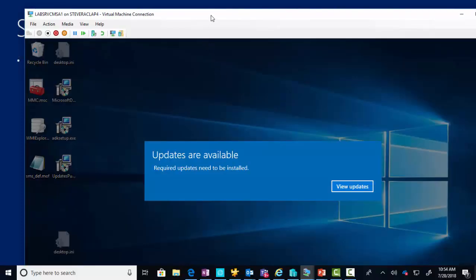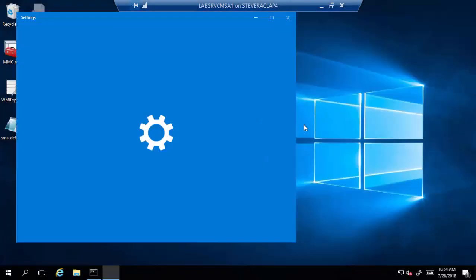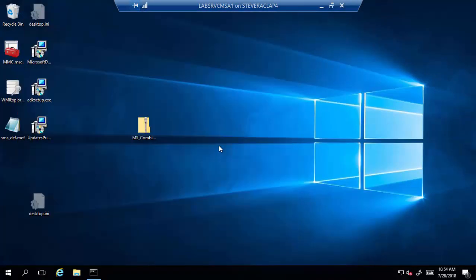So here's my site server, and we'll ignore the updates that are available. They'll come up, and we'll get rid of them. There we go. Great. So I don't have SCUP here running yet at all. It is installed, and there's no ConfigMgr console we're looking at yet. Simply, we're going to look at the idea of installing SCUP.